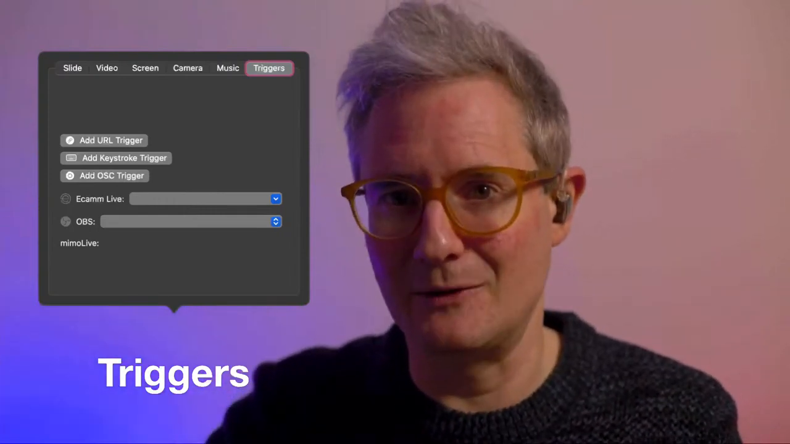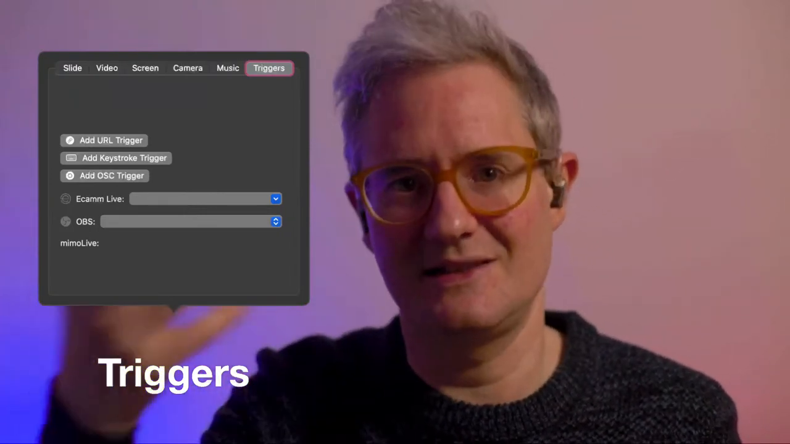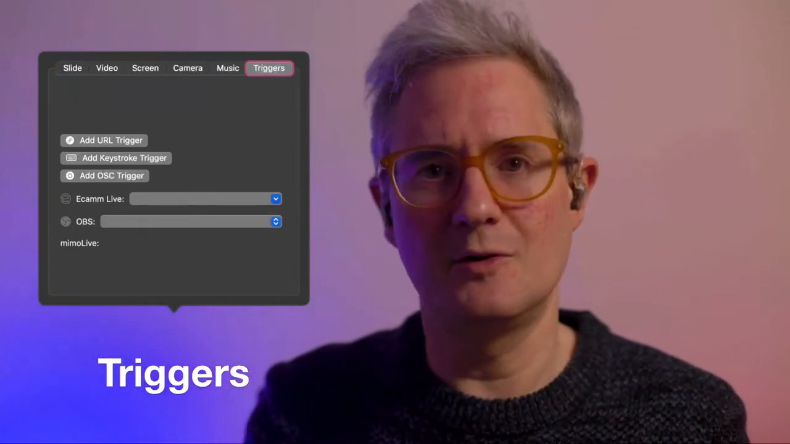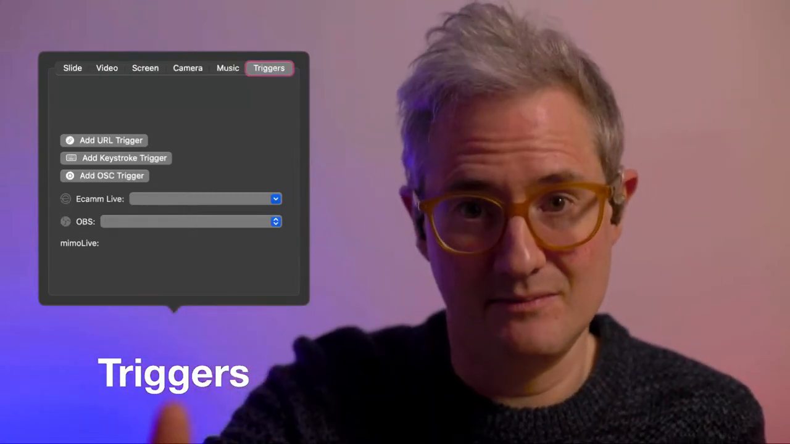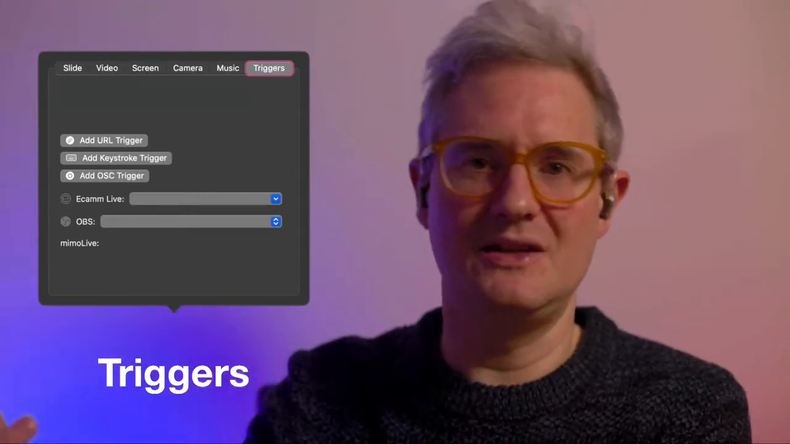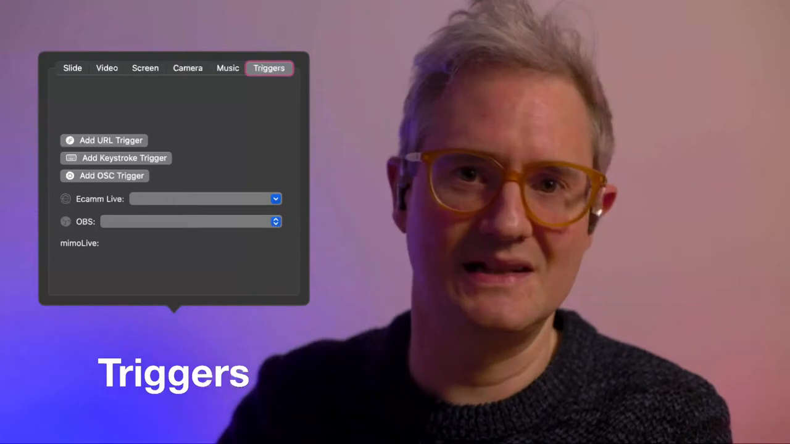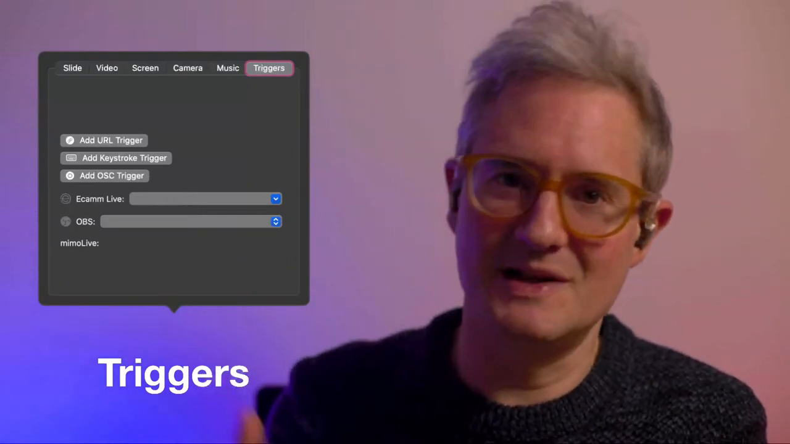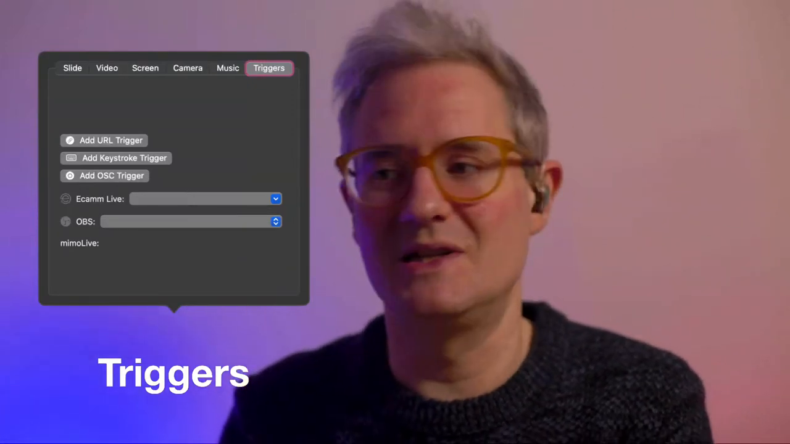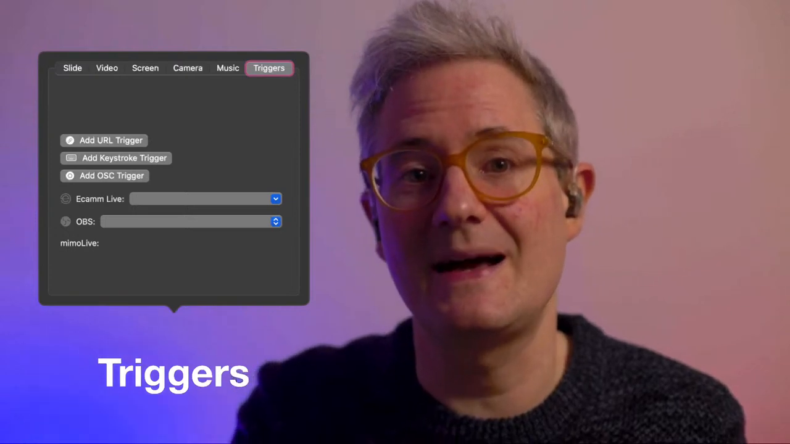And that's the power of beat sheet. For your main show, you'll probably use the CueCam virtual camera, but then maybe for your credits, or something at the end, or if you're doing an interview, you might switch to an interview mode layout in eCam Live or something like that.